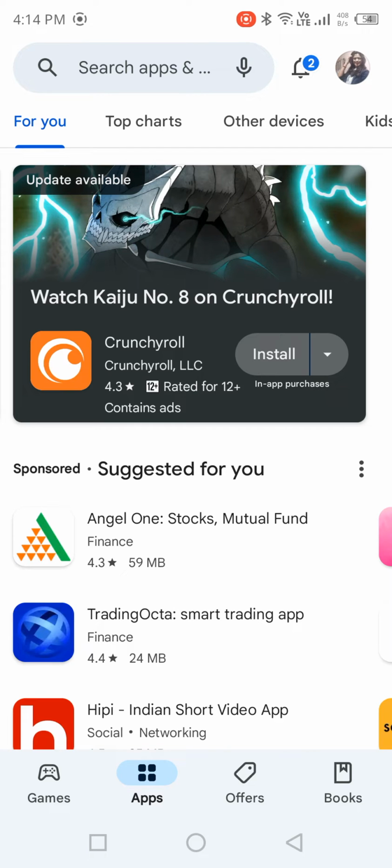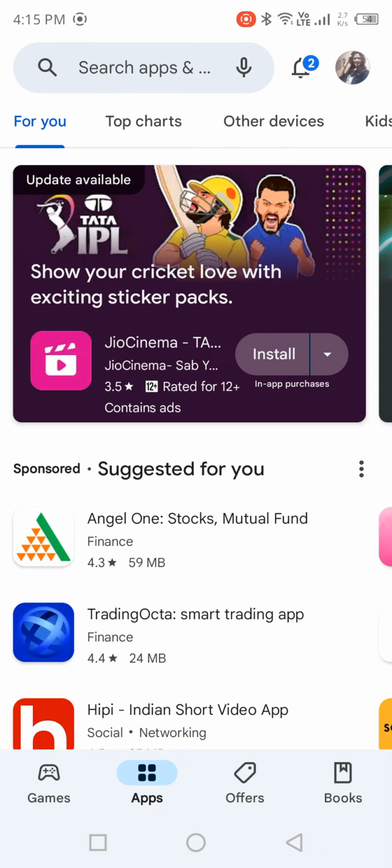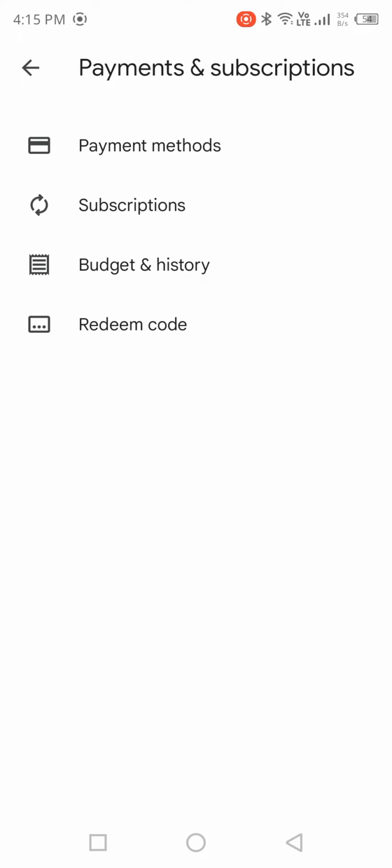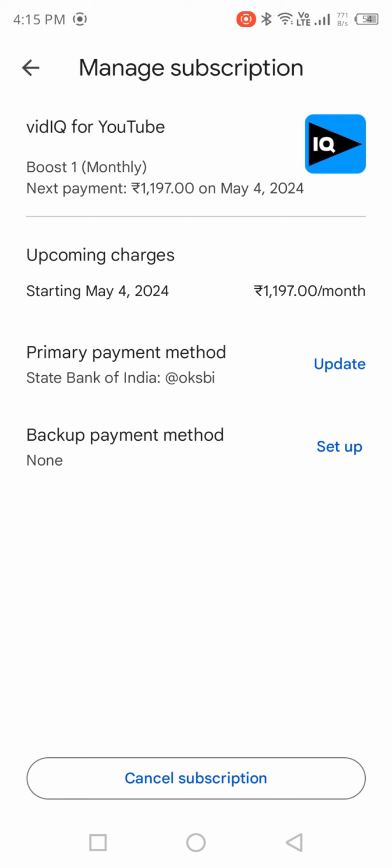You just need to go to Play Store, then click at your DP. You can see at the right hand side top corner, you can see my profile photo. Click there. From there you can see payments and subscription. Click there, and then you need to click on subscription. From subscription you need to click on with IQ for YouTube, or whatever app you are using, or for whatever subscription you wanted to cancel.